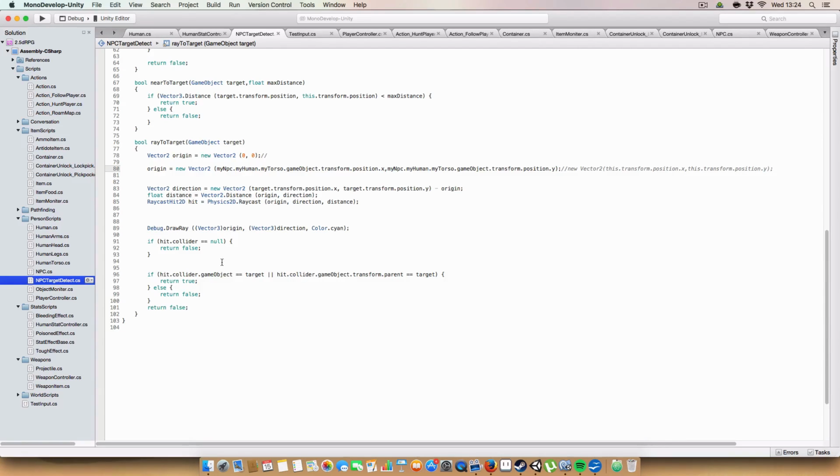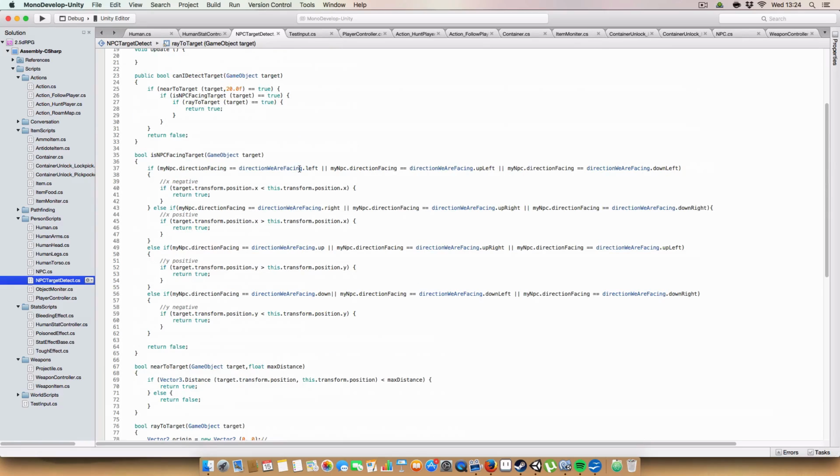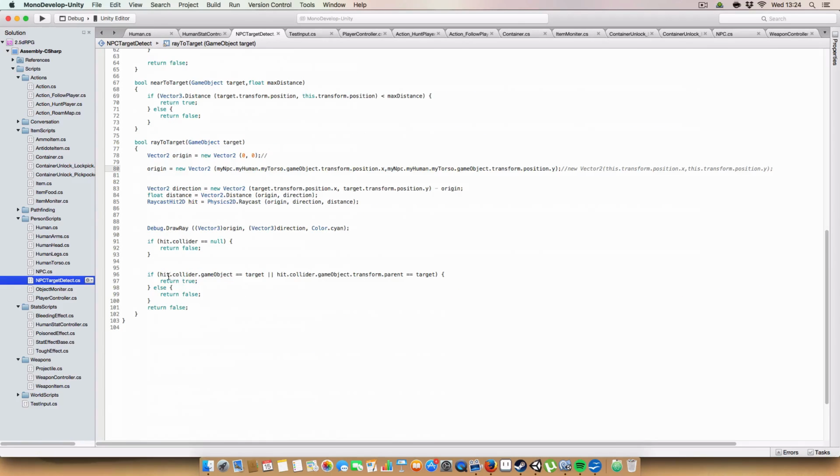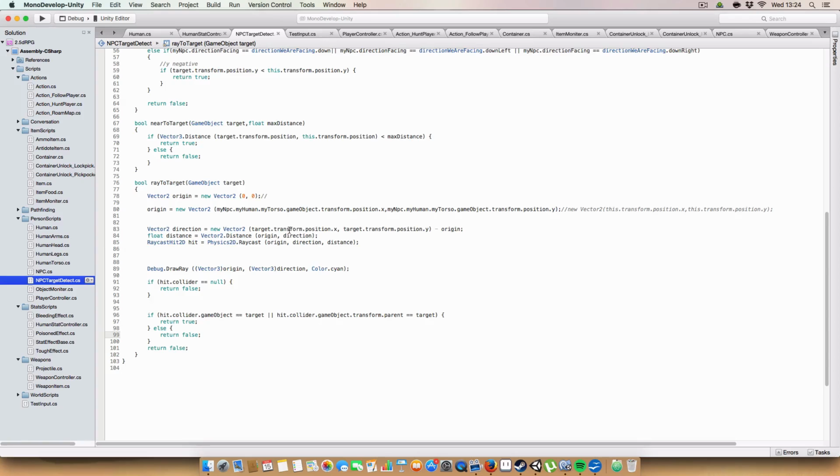So yeah, it's pretty much the same as it was before, except instead of checking for the tags being the player components, we're just checking whether the hit.collider.gameObject is either the target game object that we've passed in, or if the hit.collider.gameObject is a child, or if the parent game object is the target that we wanted to look for.